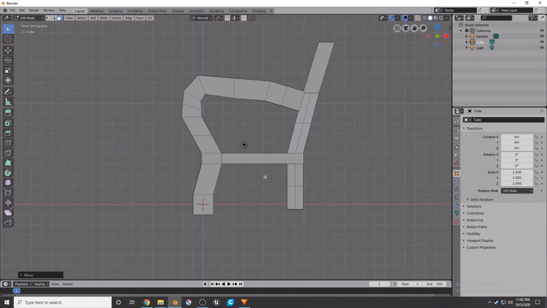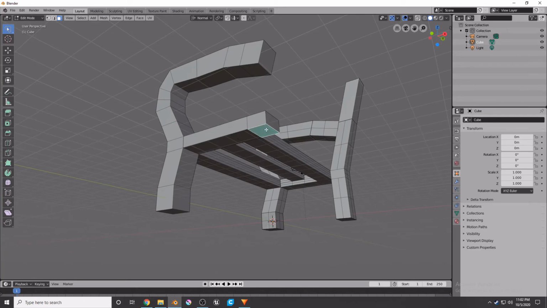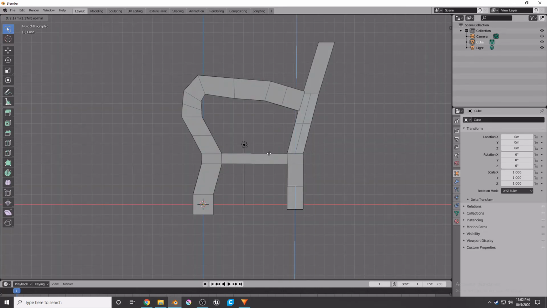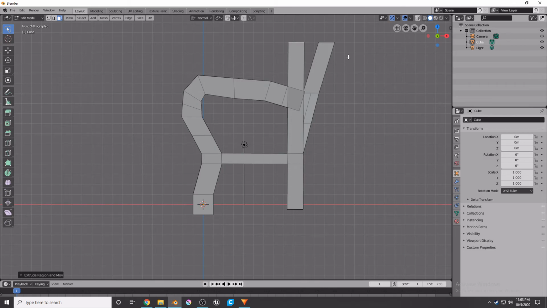G. Oh no, I needed to do that differently. Control Z. So E. G. E. G. E. I just bring this all the way down. One E. G.